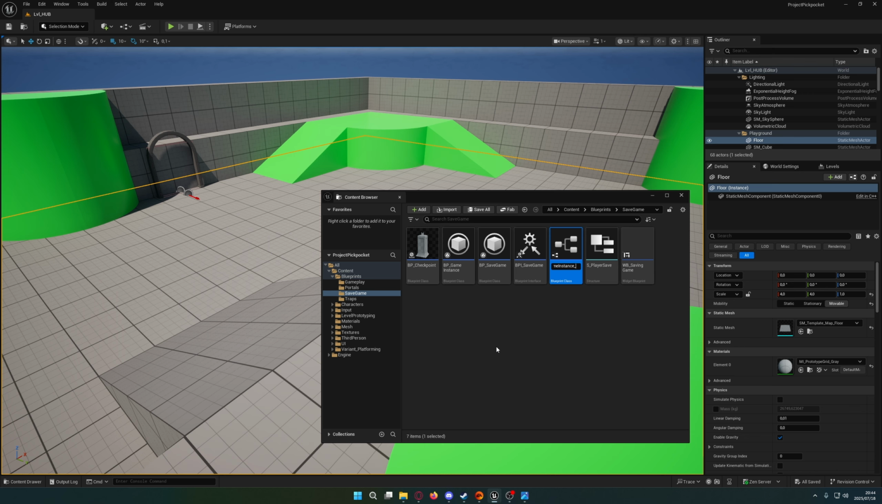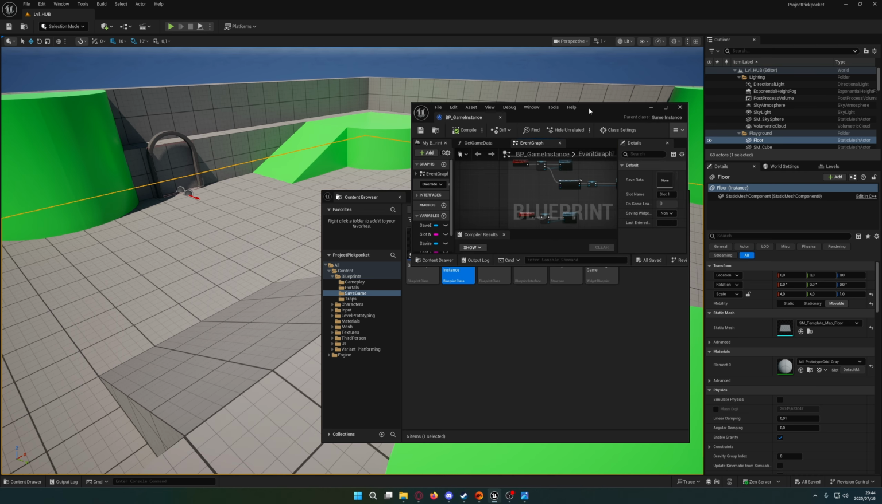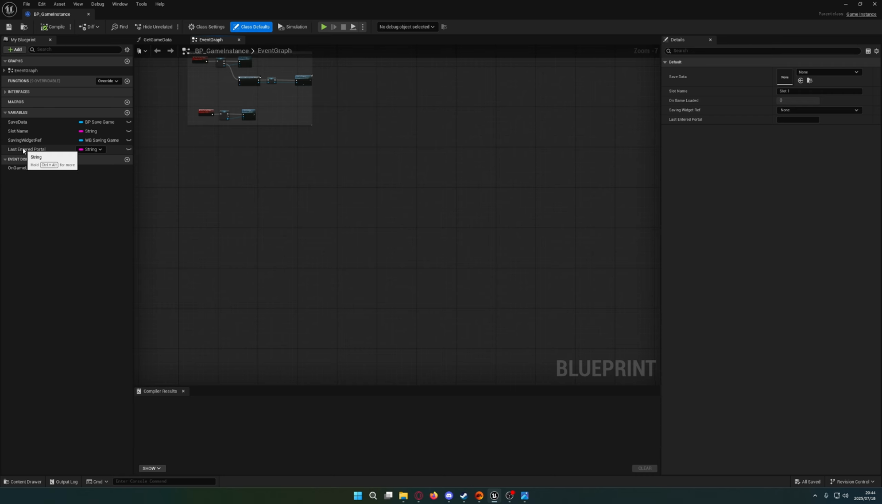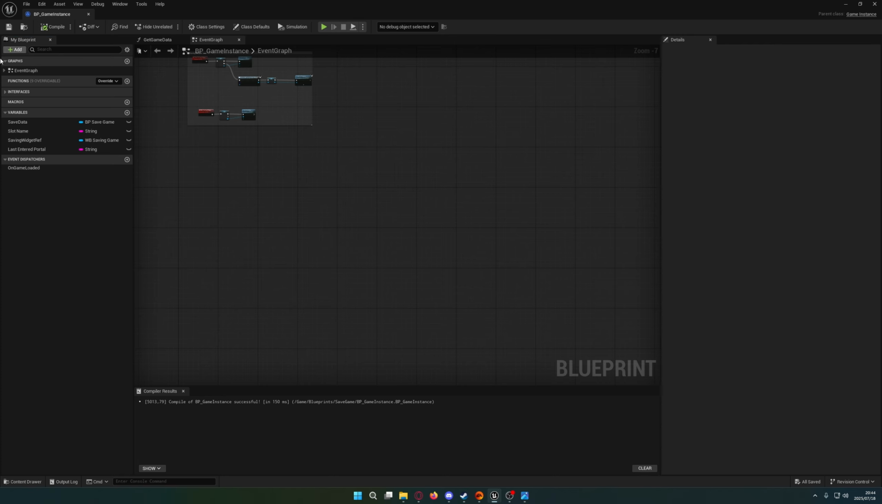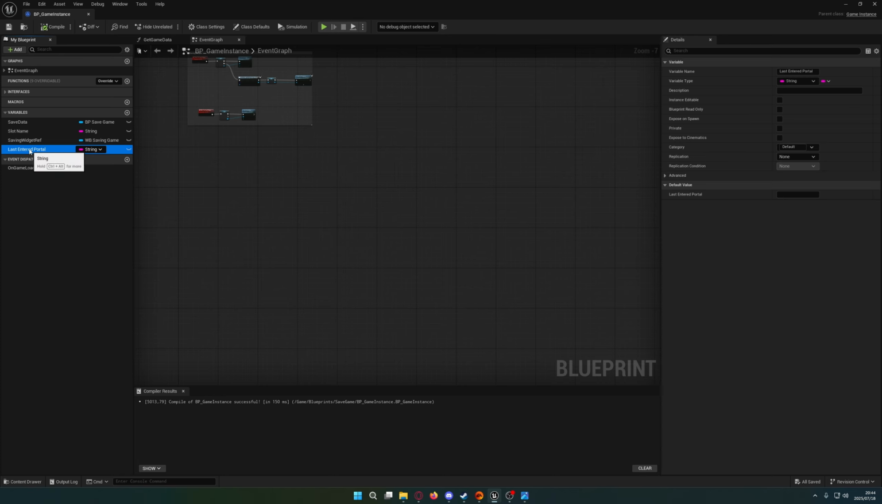Yeah, so you can see I already have mine, but I'll show you what's in mine and then we could copy across. Okay, so open up your BP game instance. Now yours will probably not have any of these variables. Don't worry about that. The only thing we need to do is create this last entered portal. So come to your variables, and we're going to make this a string and just name it last entered portal, like I have here. Okay, so then compile and save, and that's all you need to do here. So what we're going to do then is every time we reference this game instance, we can now access this variable of last entered portal.